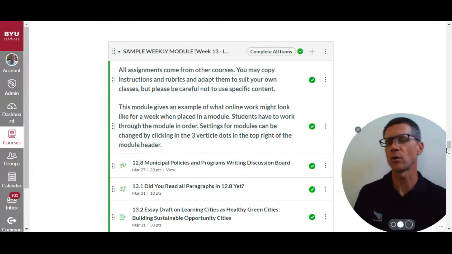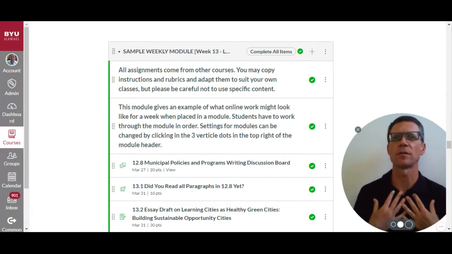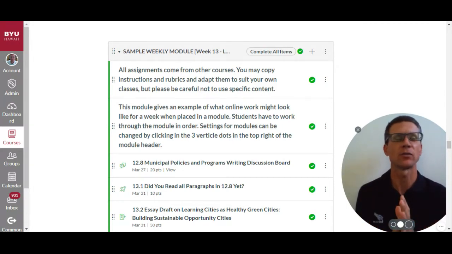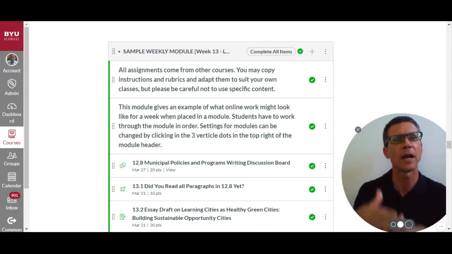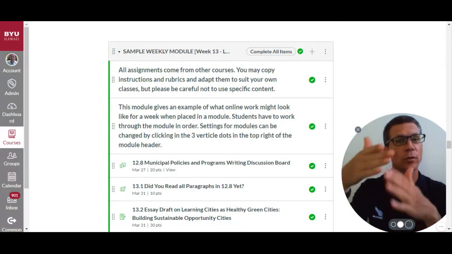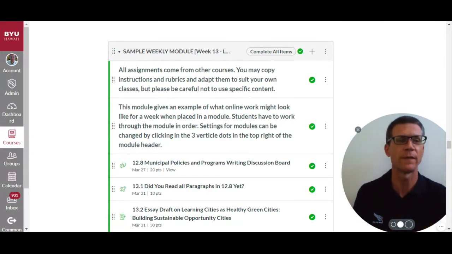Sample weekly modules. People who have figured out modules in Canvas love it, and I am one of those people. I will not go back to organizing my course in any other way. Modules is the way to go. If you are not sure about what modules are or how they could work, here's an example weekly module of how you could set up a module for the week and the assignments that go in it. So come look at it if you want to see an example, right?